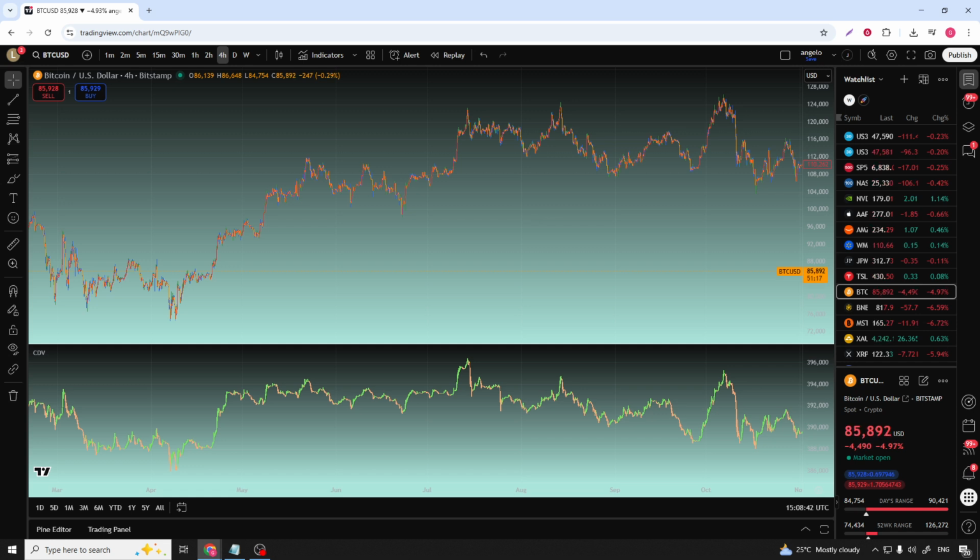Tutorials like this. And that's all you need to do to add cumulative delta volume in TradingView Pro.